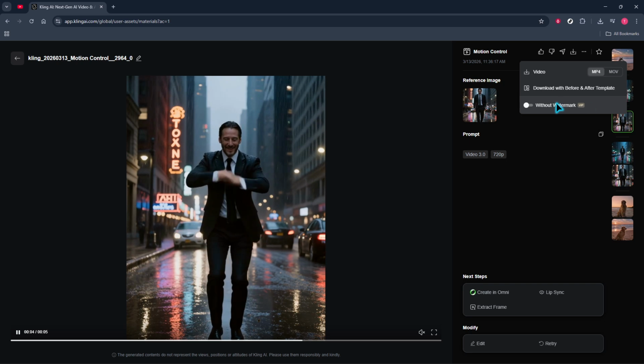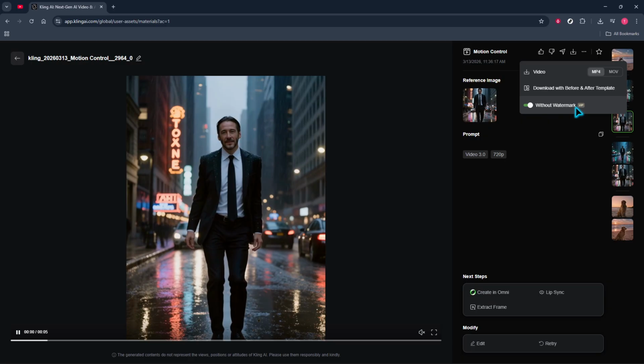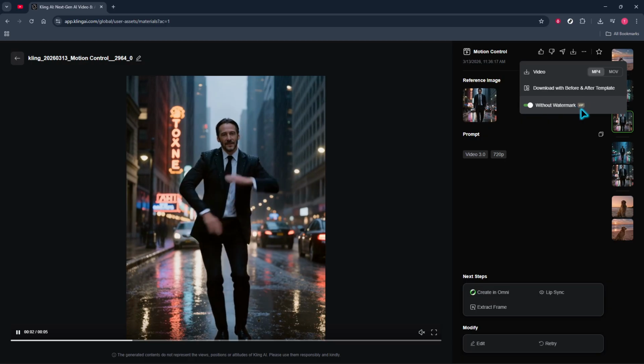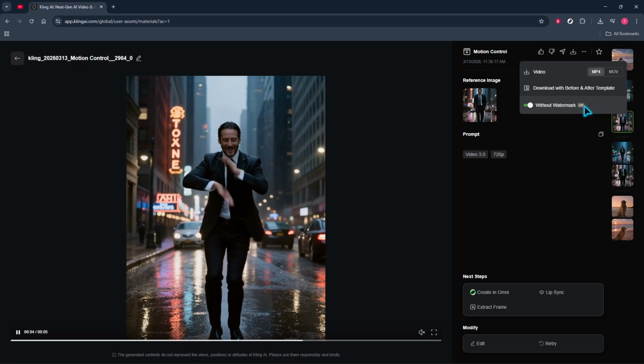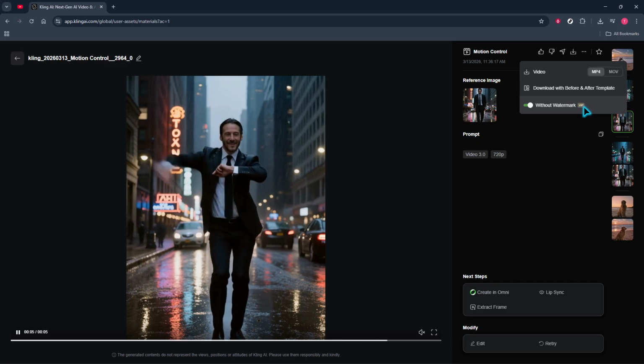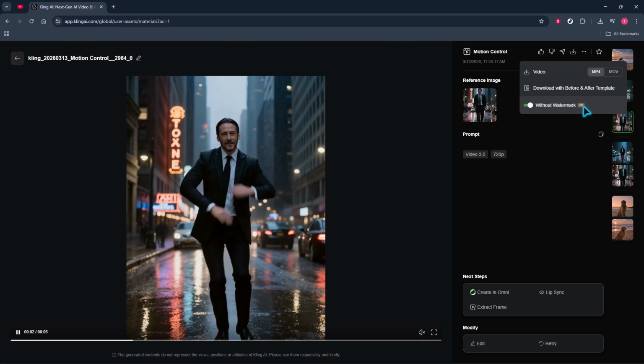In the download panel, look for the setting labeled Without Watermark. This is the crucial toggle. Keep in mind, the no watermark option is available only to paid or VIP plans. If your account doesn't include that level, the option will be unavailable or it may prompt you to upgrade. If you are on a plan that includes it, simply turn on Without Watermark.